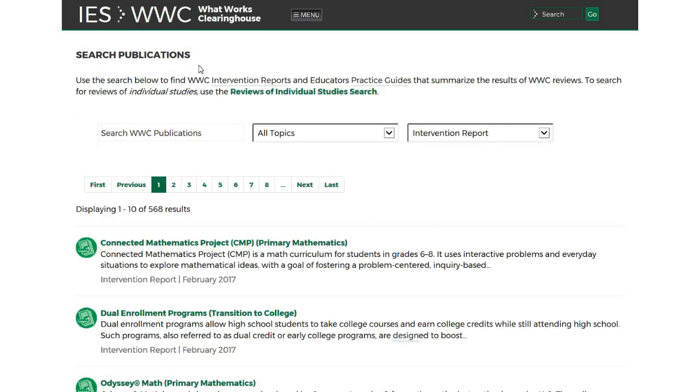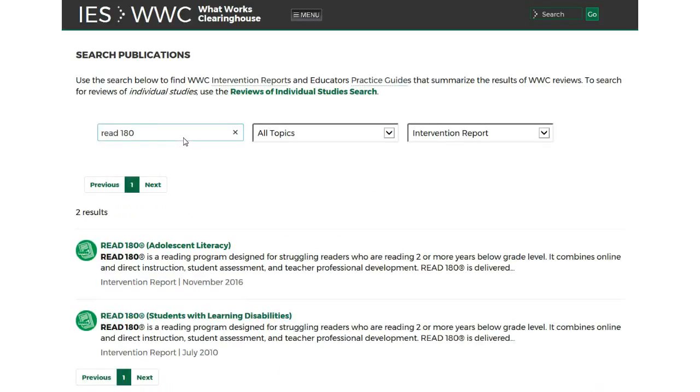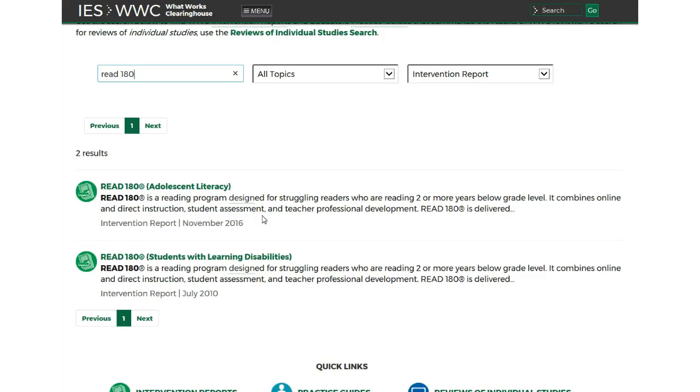From the Publication search, you can select a topic from the drop-down to see all intervention reports for that topic, or search for a specific intervention by typing keywords into the Search WWC Publications text box. Let's look up Read 180 by typing it into the search box. From the results, you can see there are 2 listed, one for Read 180 reviewed under the Adolescent Literacy Protocol in November 2016, and the other for Read 180 reviewed under the Students with Learning Disabilities Protocol in July 2010. Let's click on the first result from November 2016.